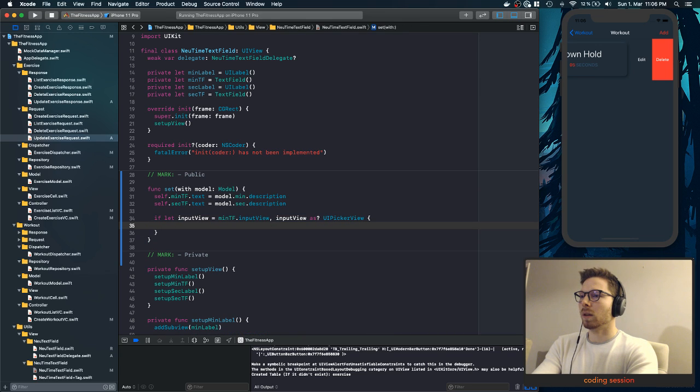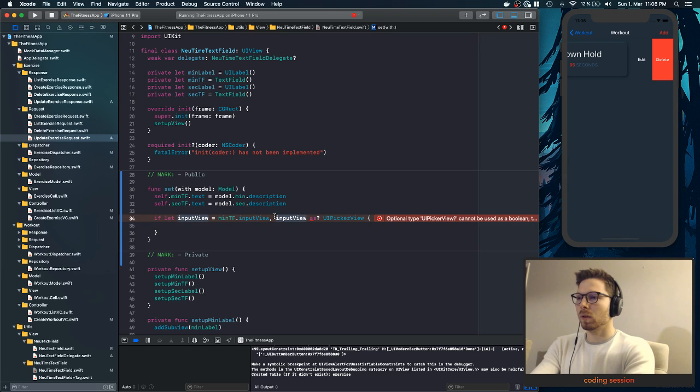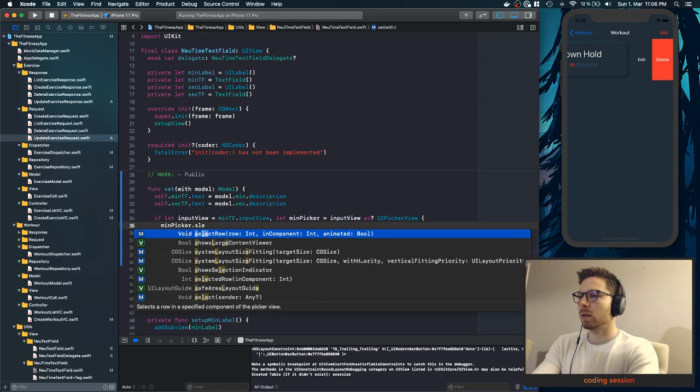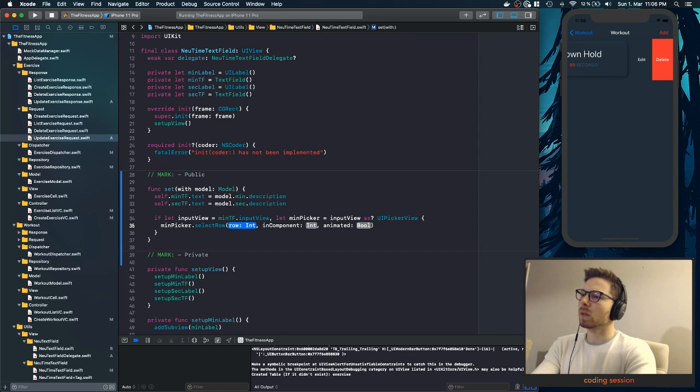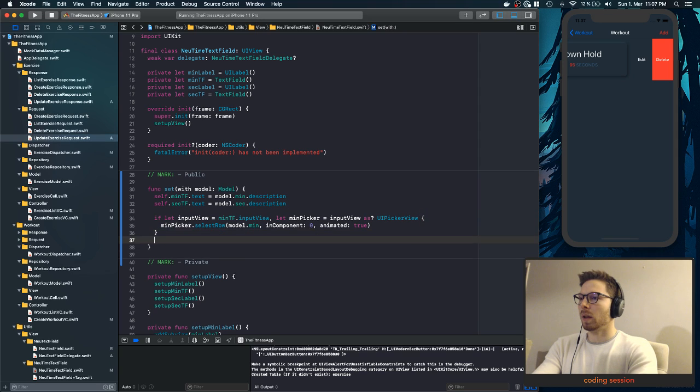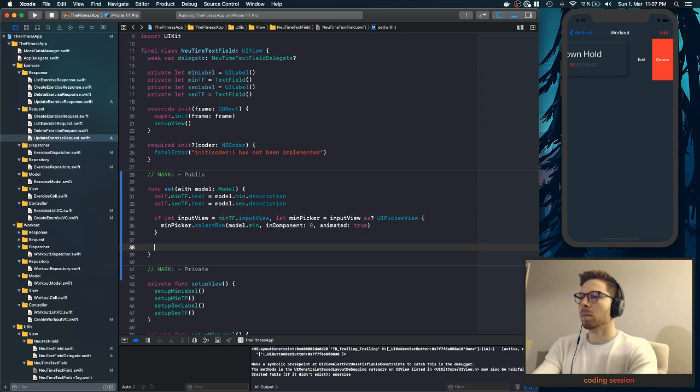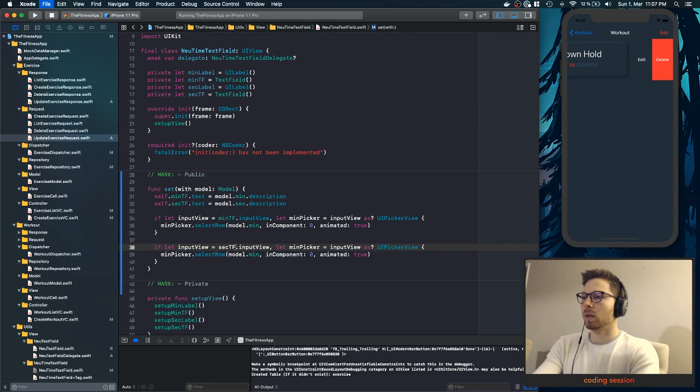Then we can say, min picker, select row, which row, model minute in component 0 true, and the same goes for the second TF. Second picker, and we're gonna say second picker, and then here we're gonna say 1.